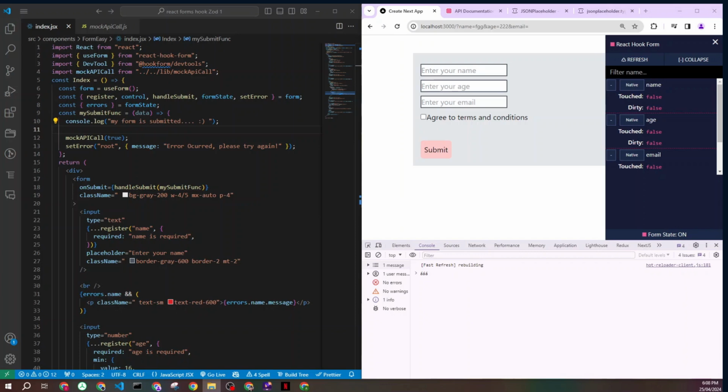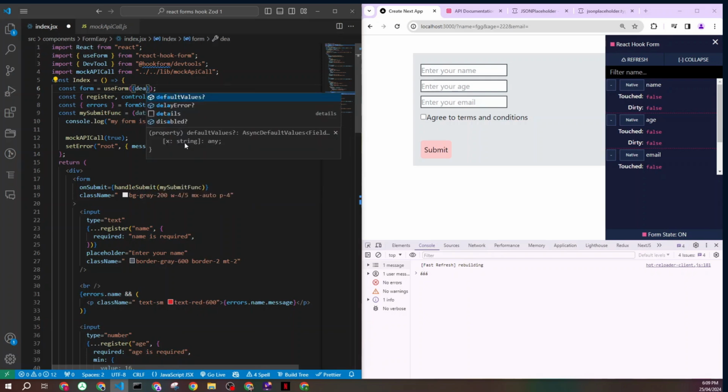First things first, we can go inside our useForm, and until now we didn't pass any parameters or arguments. Now I will pass one object, and that object will have something called defaultValues. Visual Studio Code already helps me fill this in, so I'll just click that. The defaultValues will be an object, and this object will contain properties named after your inputs.